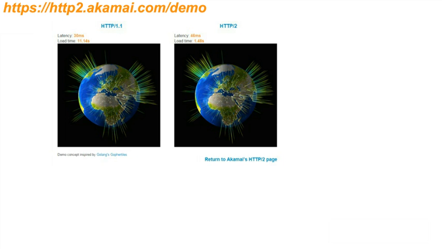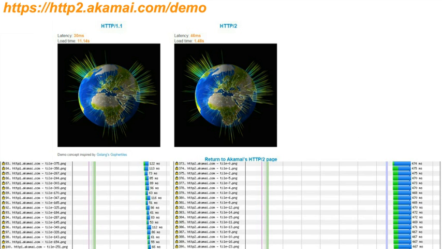If we have a little look at the waterfall charts, then essentially in the HTTP 1.1 world, you're seeing lots of images all concatenated in the waterfall at an angle. And then when we move over to H2, we're seeing lots of resources all coming down the line at one stage.